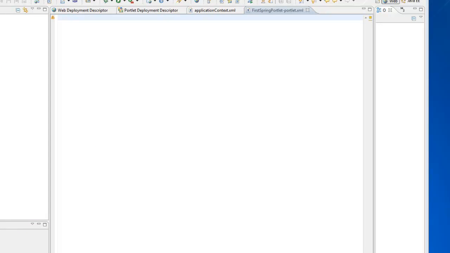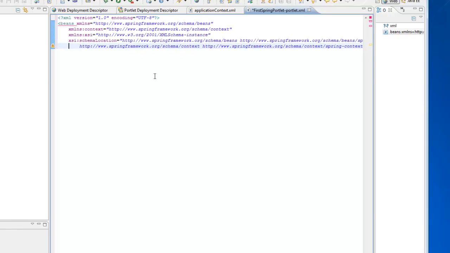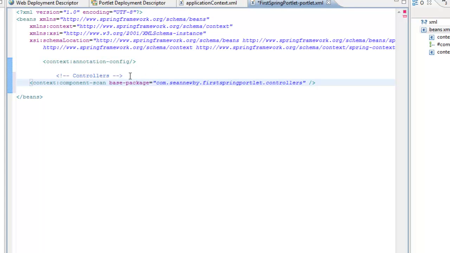And similar to the application context, we're going to have some default schema configuration, XML configuration. And again, with the context annotation, this entry here allows us not to have to configure any controller information.